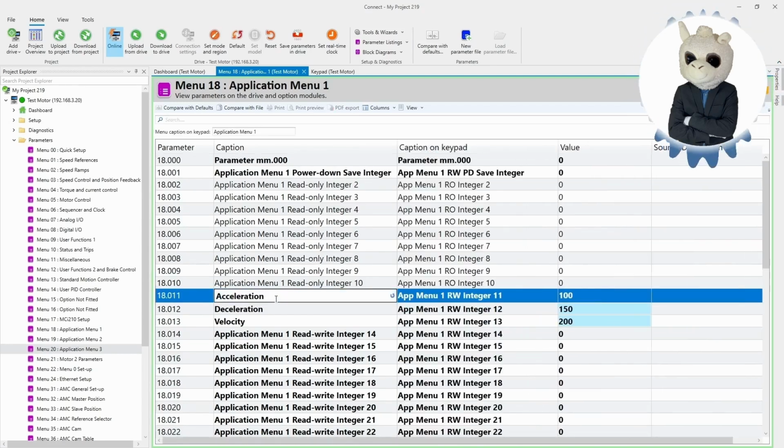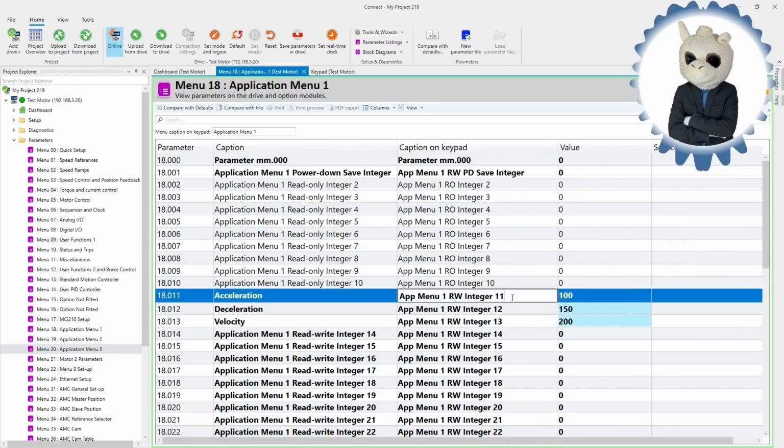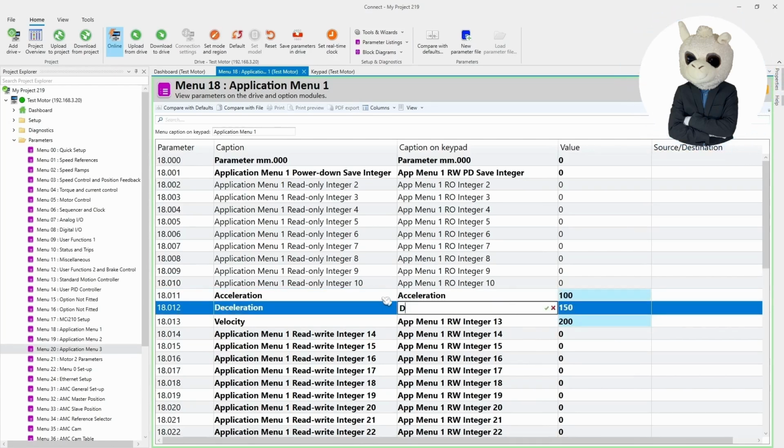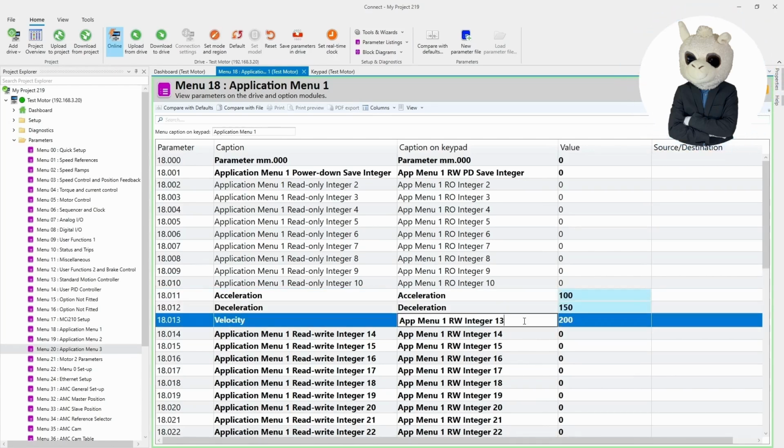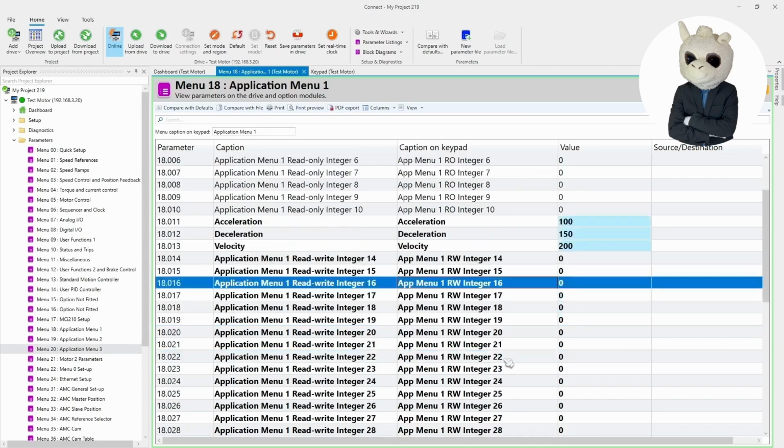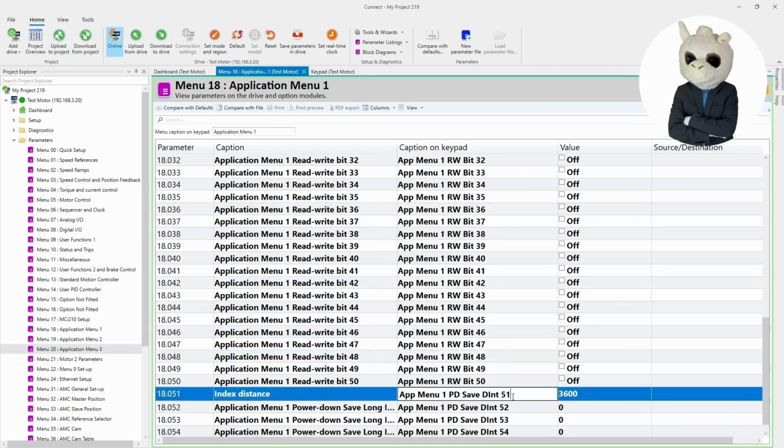As you can see, I've given this a description of acceleration for my Connect software, but I haven't really given it a new name for the keypad. So here I can call it acceleration, deceleration, velocity, and down here, index distance.